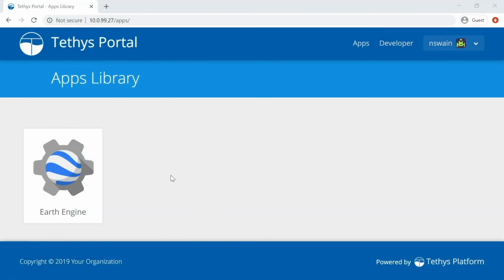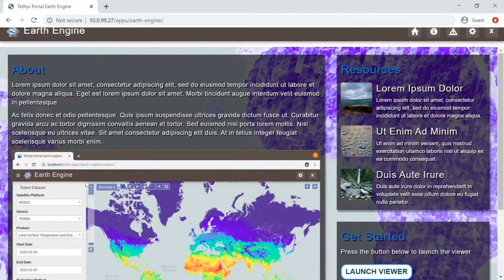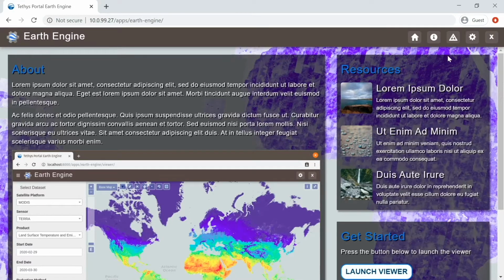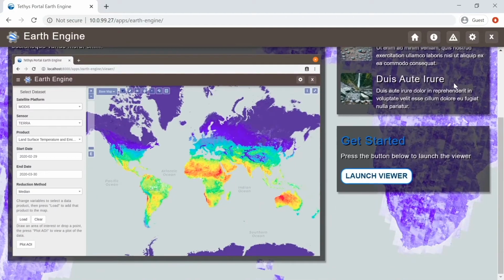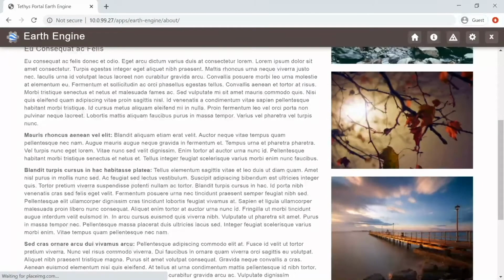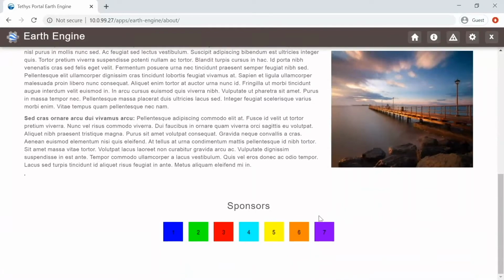Okay, I've pulled up the portal and I'll go ahead and launch the app. I'm logged in as an admin user. And the home page is looking good. The About page looks good. We've got our sponsor logos.